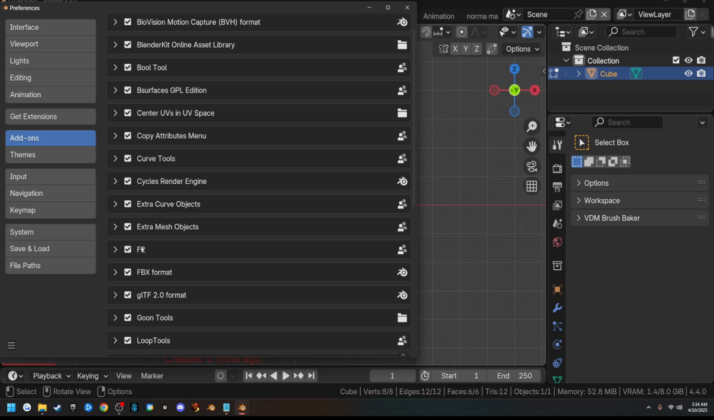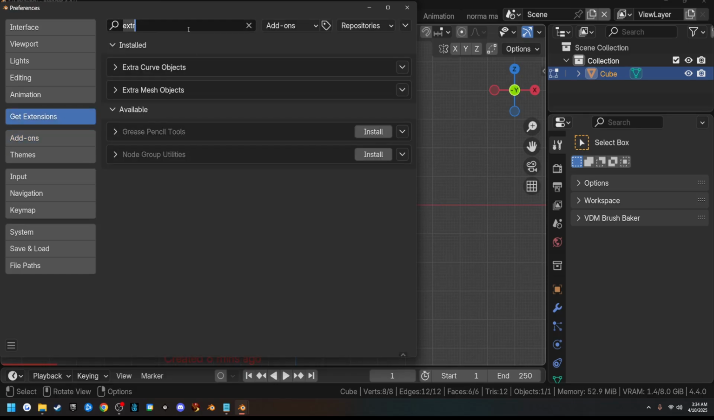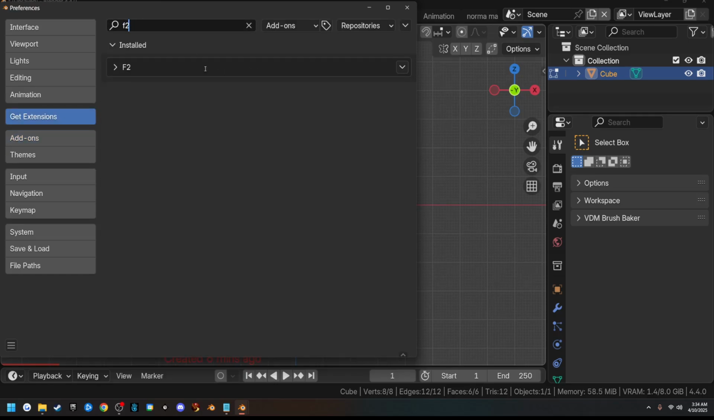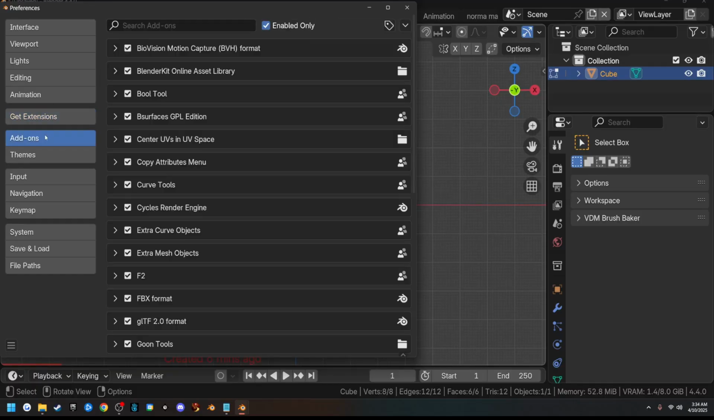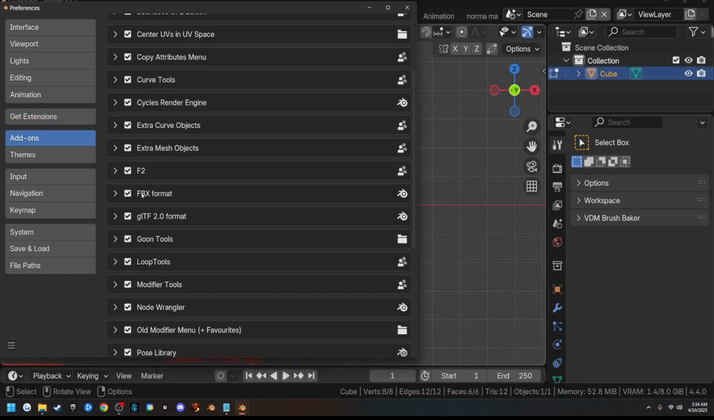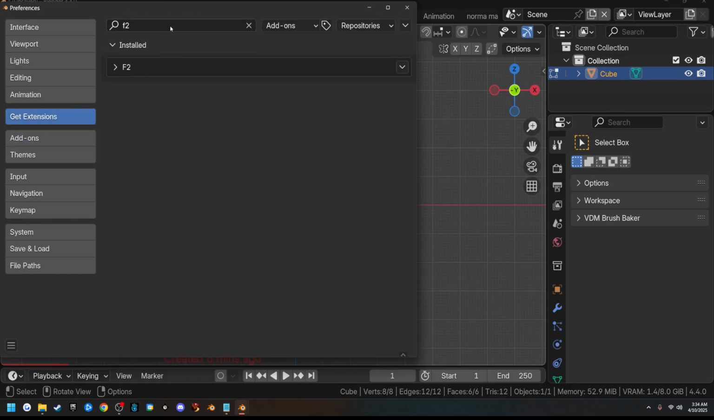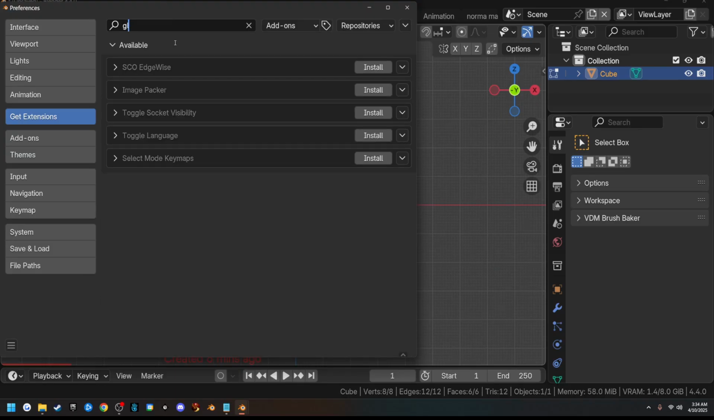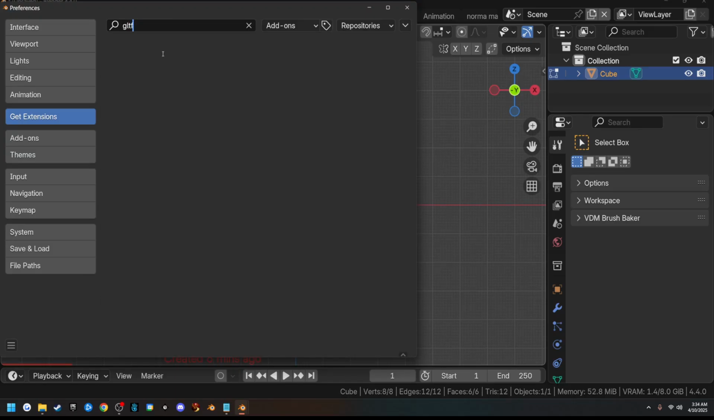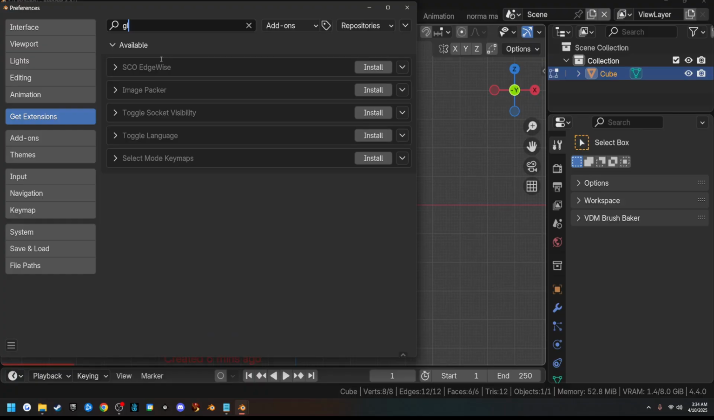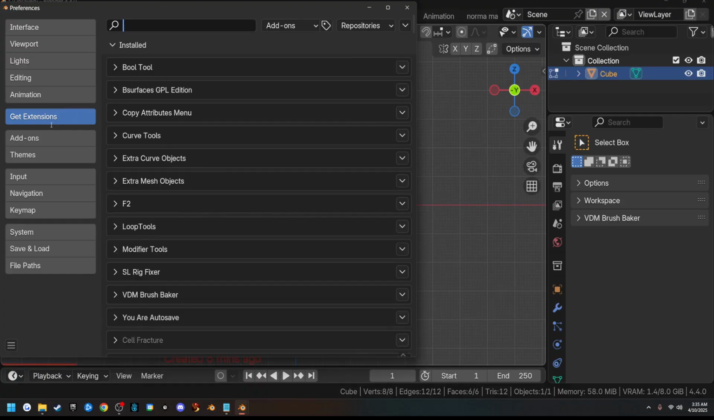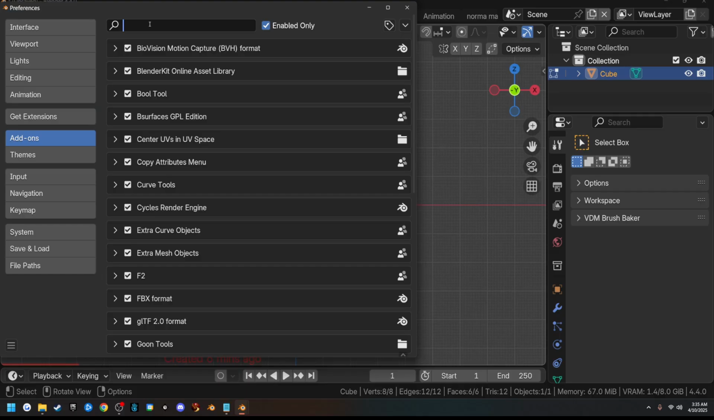Have F2, so we can search F2, turn it on and install it. Also have FBX format should be in there. If glTF is not in there, you'll need to install and turn it on. So glTF, probably just in the add-on section.